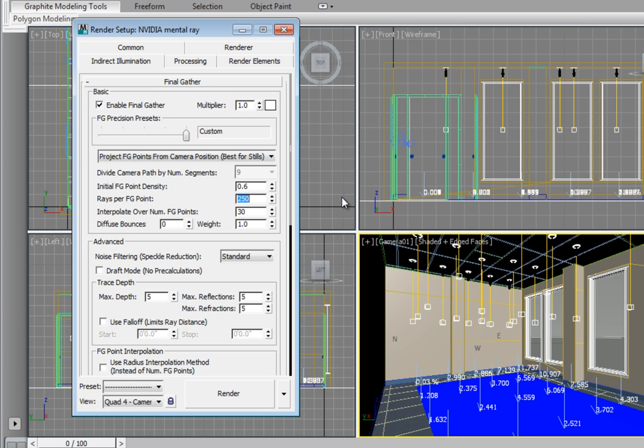Now, most importantly is diffuse bounces. Remember, this value determines how many times light will bounce around the room. The higher the number, the more accurate the lighting in the room will be. Set the diffuse bounces to 8. This will be the starting point for a good quality lighting analysis Final Gather setup. Go ahead and save the file.